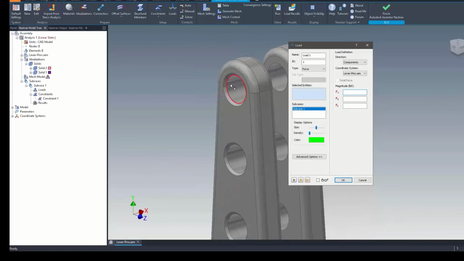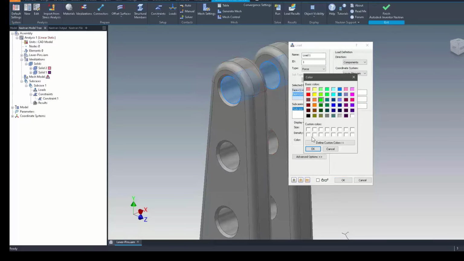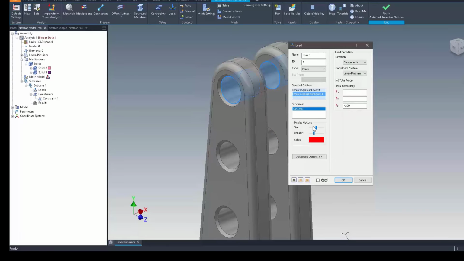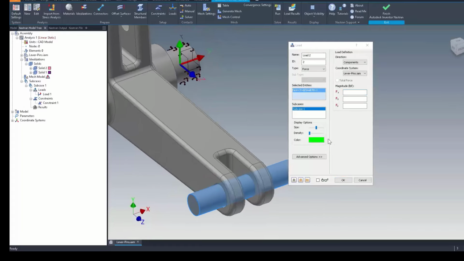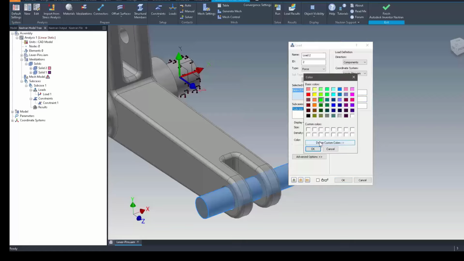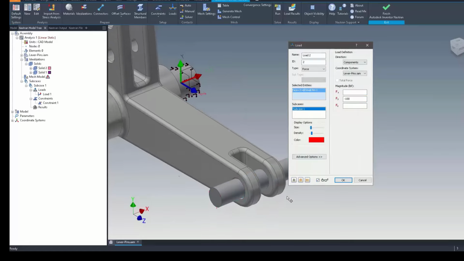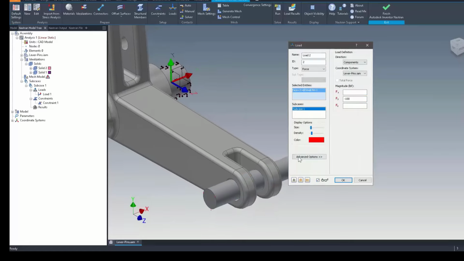The loading situation, similar as before. It's going to be a negative Z load of 200. Total force on those. Adjusting color preferences and previewing. And then another loading condition on the bottom pin. This one is going to be in the negative Y of 100. Tweaking it and make sure we've got the correct direction. We do, everything looks good.